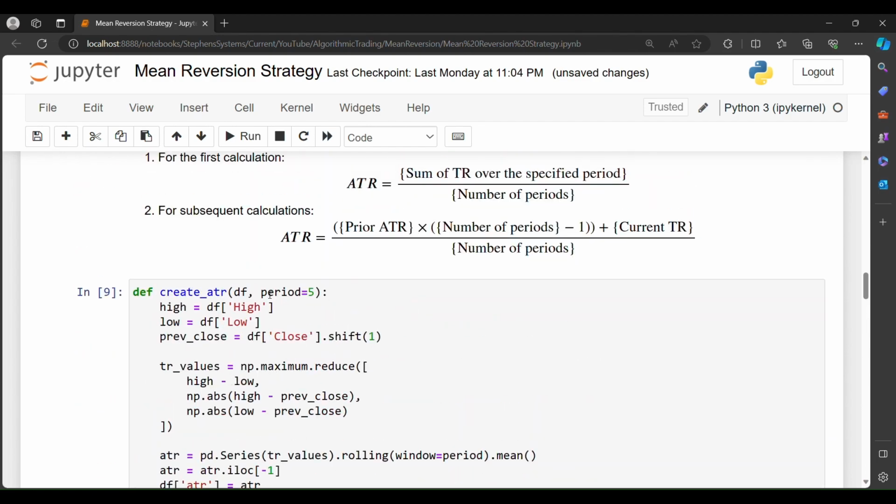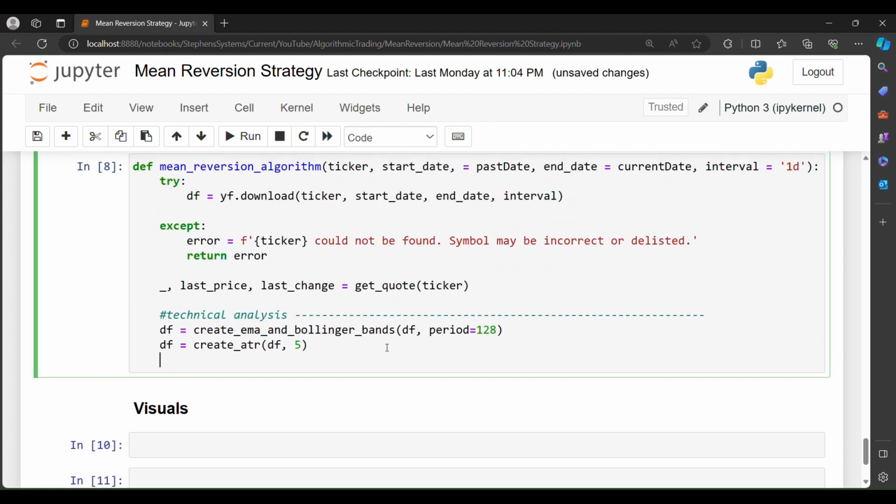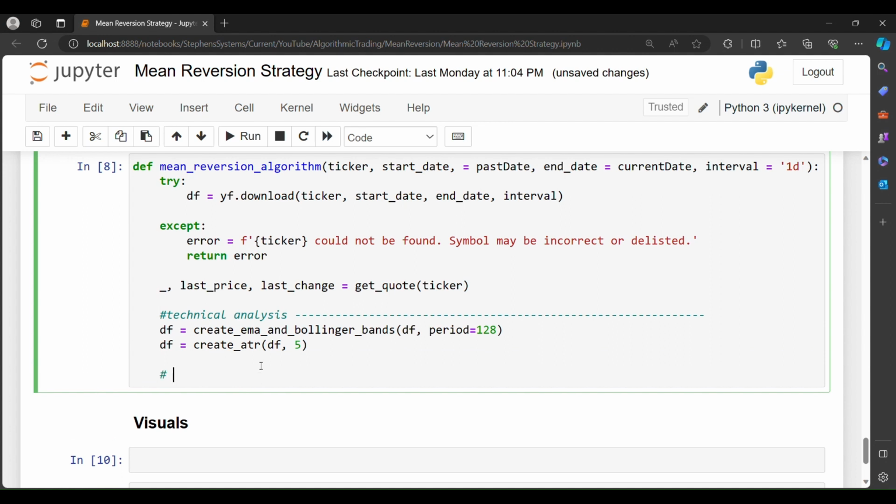Right. So create ATR, period of 5. That's our window. So this argument is correct. Now running this will provide us not only the historical data, but also create the exponential moving averages and Bollinger bands of the period 128 days, and then calculate the average true range with a period of 5. So that is what we want. So that's great. Now we have the technical analysis that we need to assert whether or not the stock may indulge in some mean reversion.